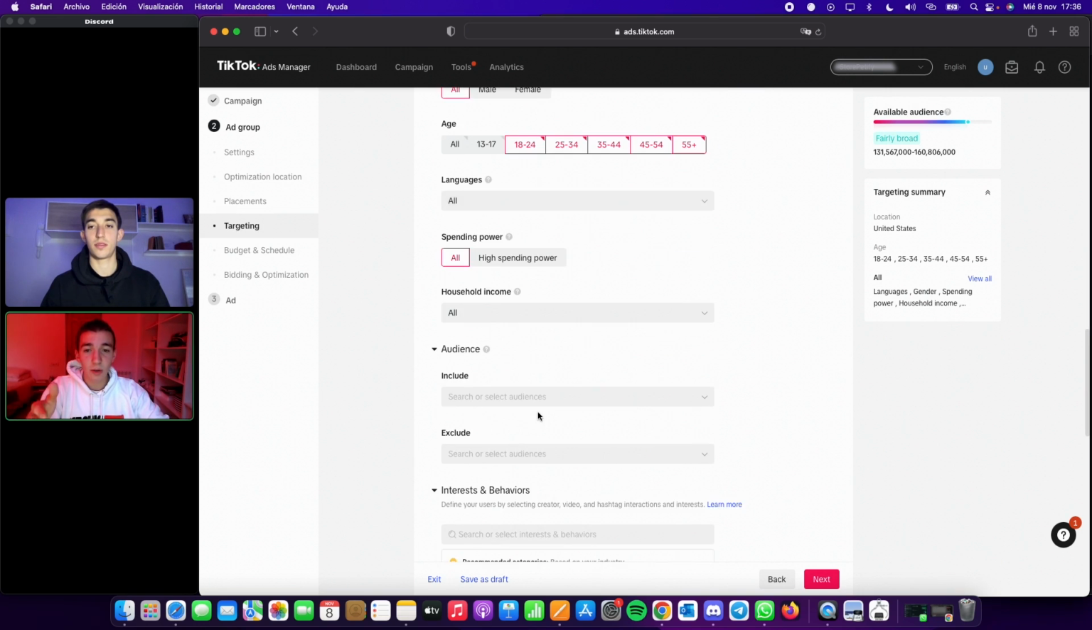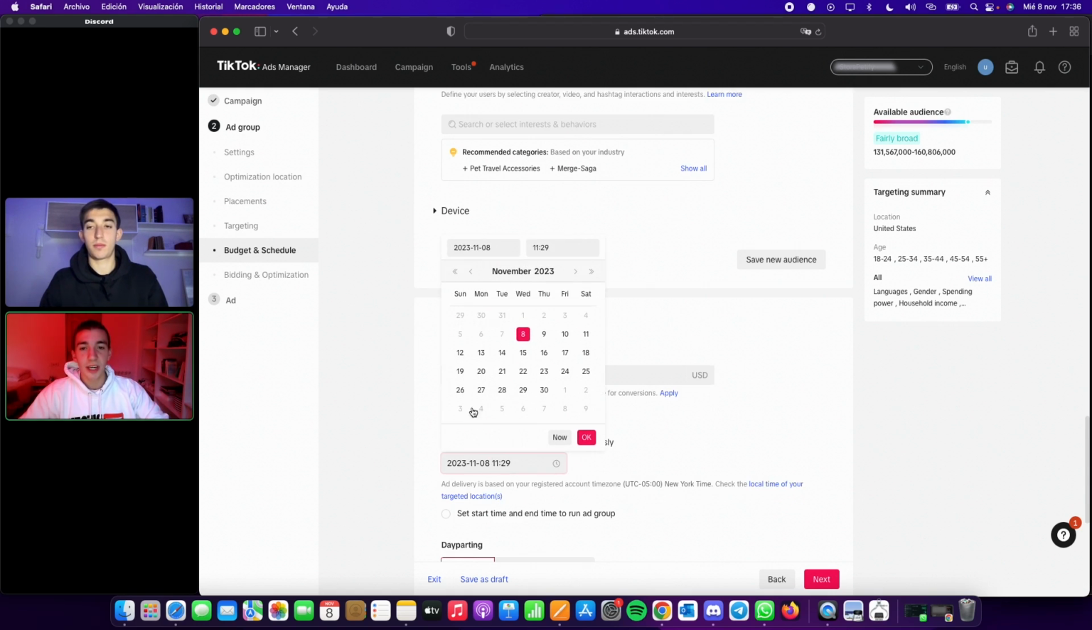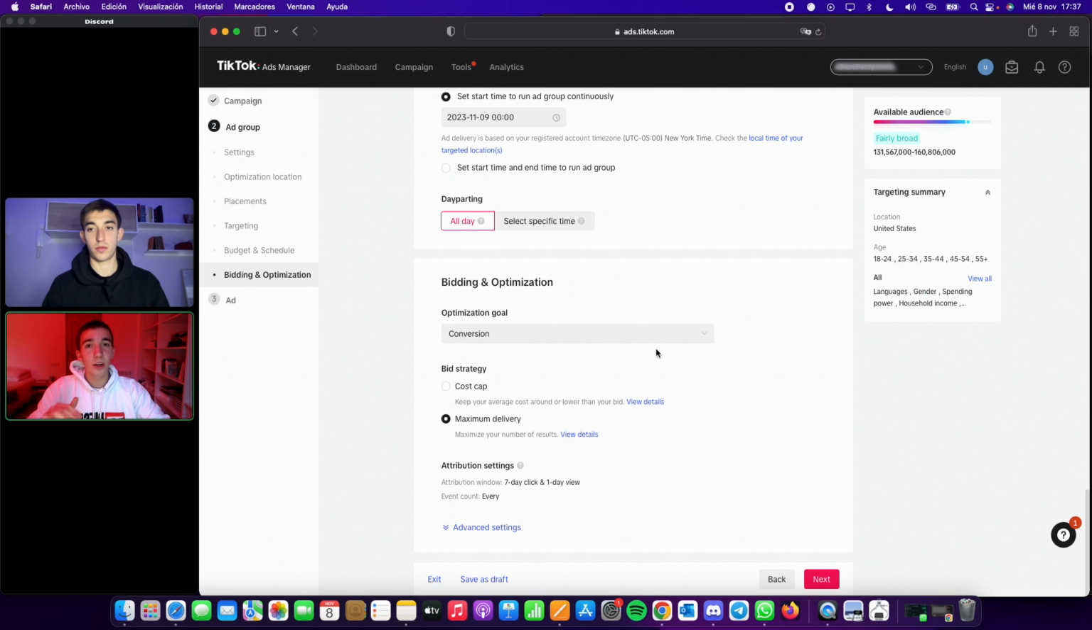Once you have done this, you can go down to your budget and put your budget at $20 and that's it. You will schedule your ads for the next day at midnight. So we are on the 8th, we will put it on the 9th at 00, so they will start running at midnight and that's it basically. Here as well, we are not gonna touch anything and we will click next.